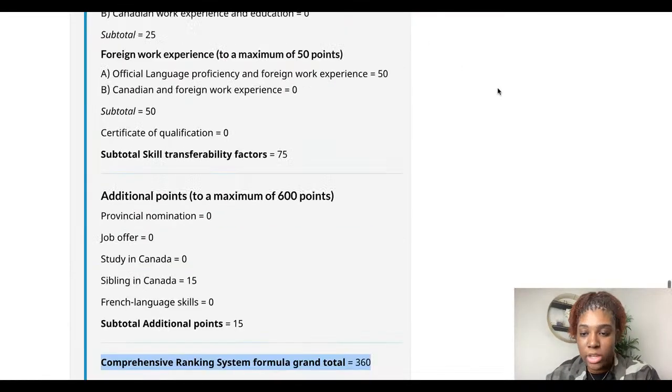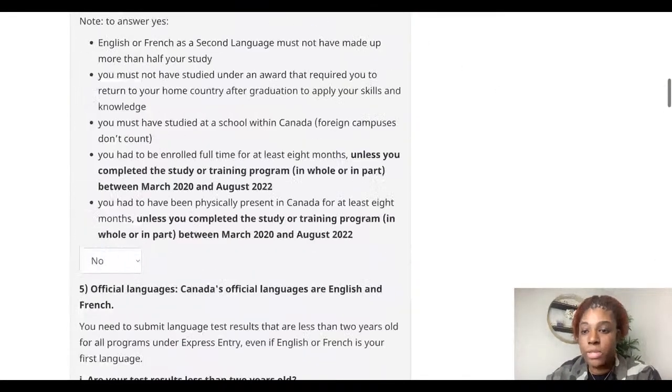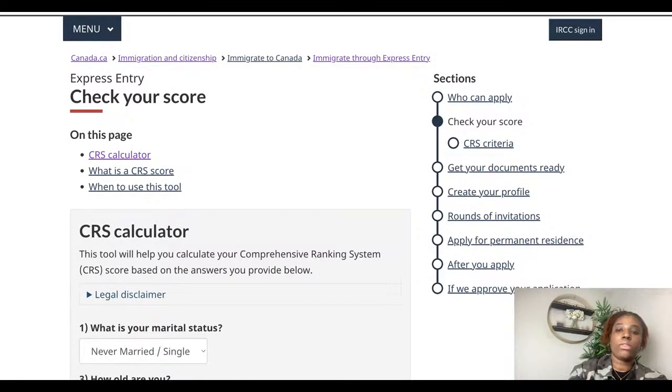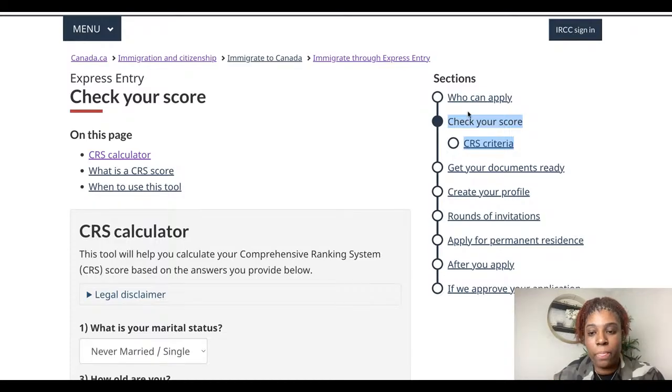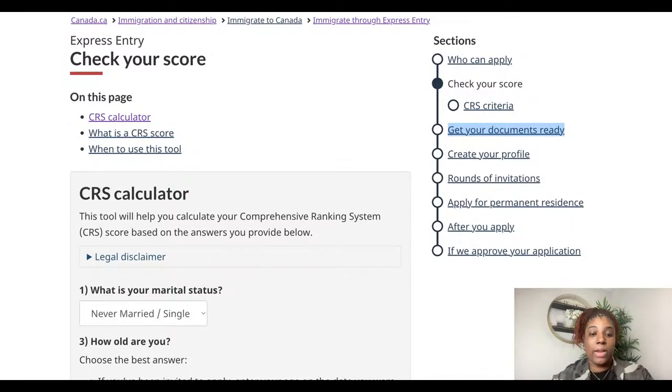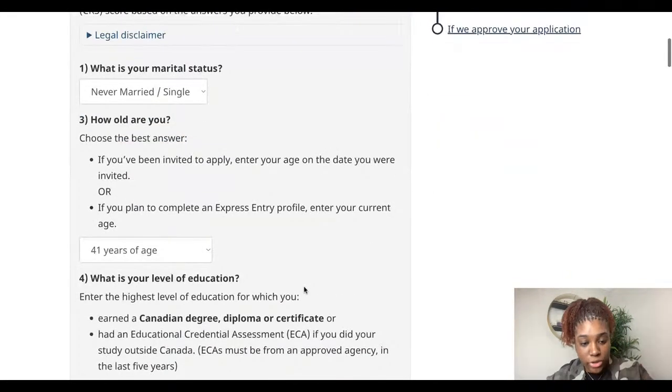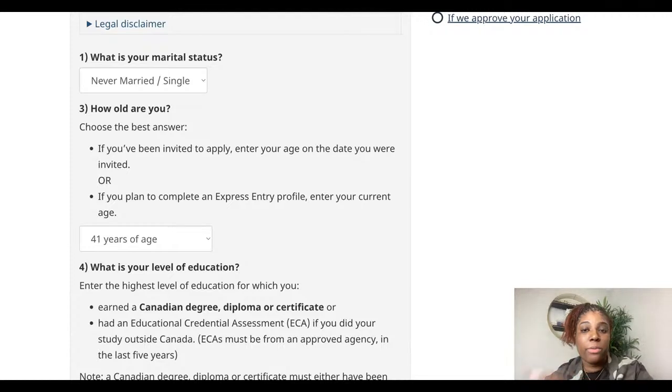So let me go back to this so I can bring it into perspective for everyone that's on the live. We just did the calculator, which is checking his score. In terms of getting the documents ready, as I told you, it's him assessing his BSc with WES and him doing the English exam. The next step would be him creating an Express Entry profile. In terms of the profile and what goes into it, it's literally the same thing that we just entered here.